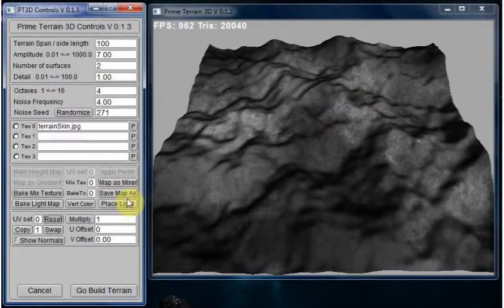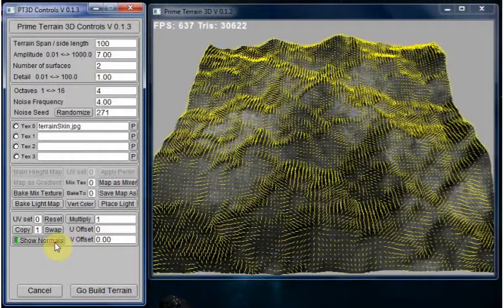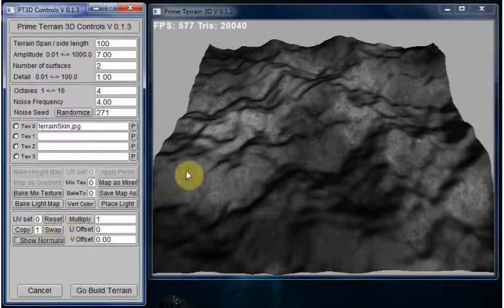Now, showing normals. If you have too many verts, this will really slow things down. This is on a quad core, and it just dropped down to 28 frames per second. So if you show those on a terrain with a smaller vert and poly count, it's going to be a lot faster.